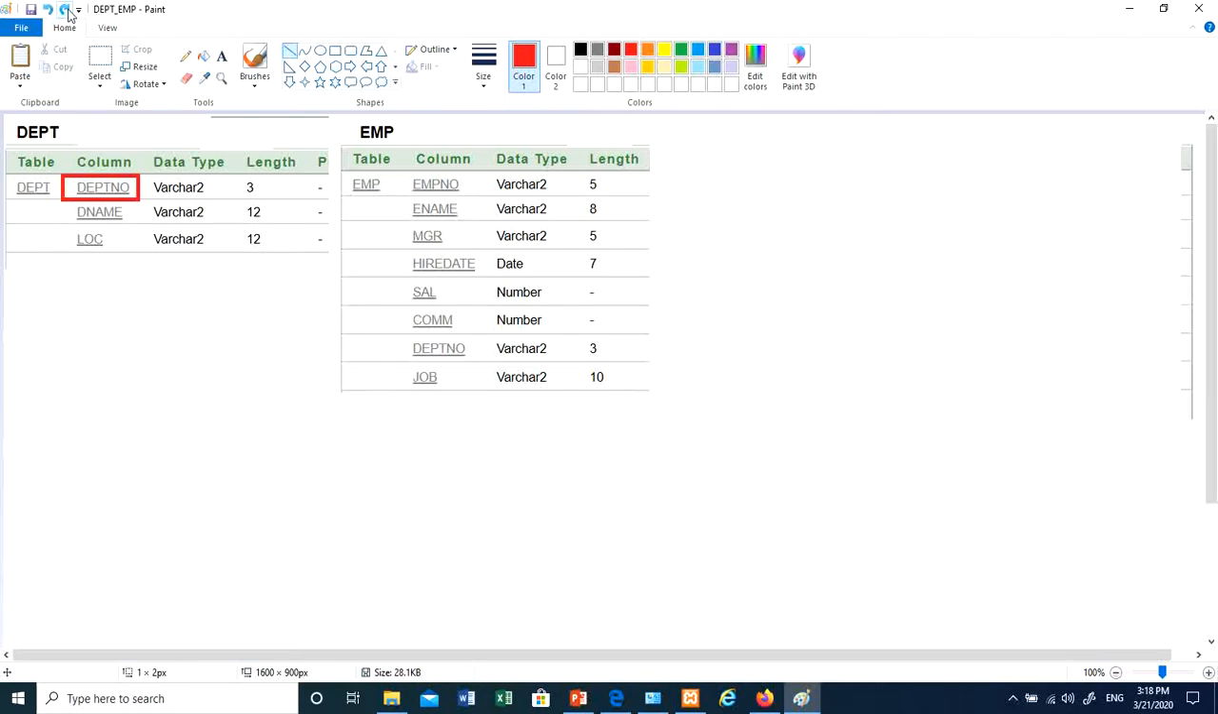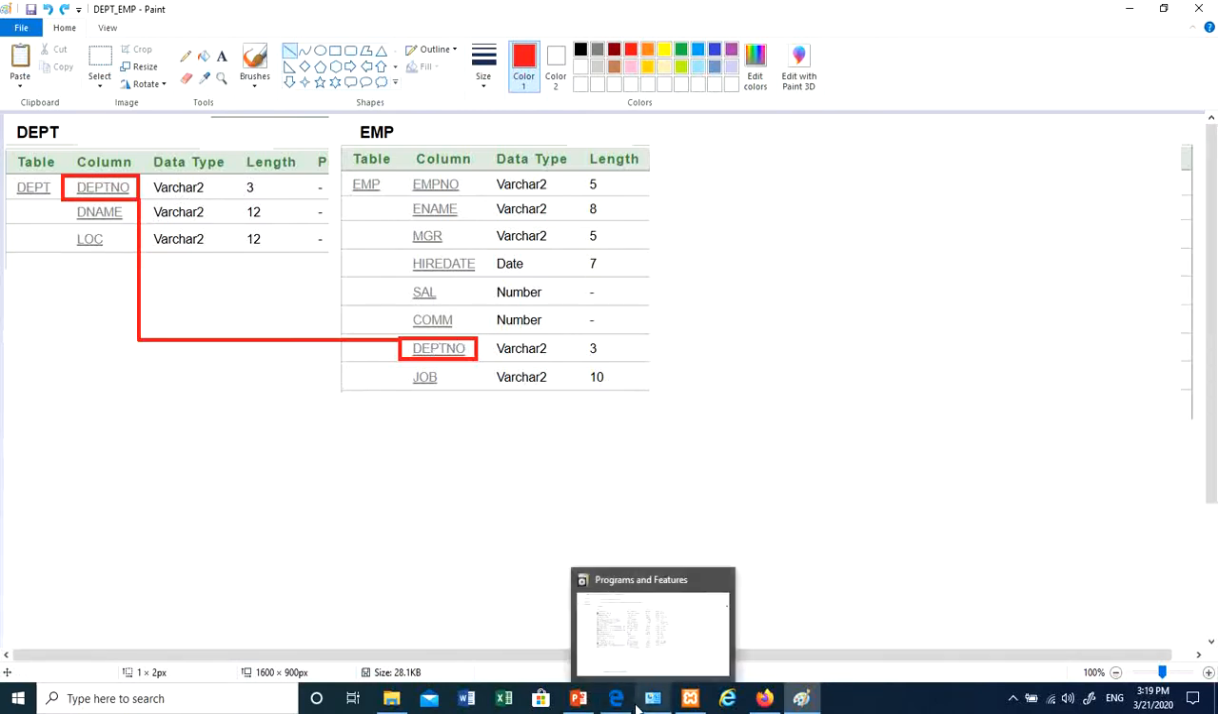Now if you look at this department number, you will see that it is a primary key here, but it exists here as a foreign key. So we would like to join the tables together through this primary key, foreign key relationship, from department number in the department table to department number in the employee table. If we don't have these joins between the two tables, then there will be inaccurate results.